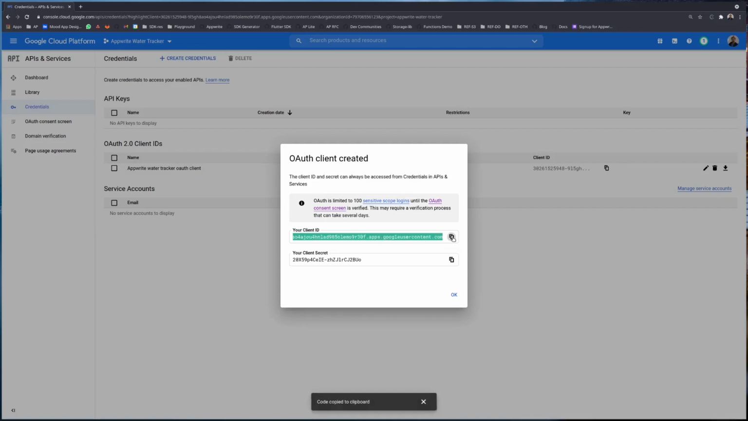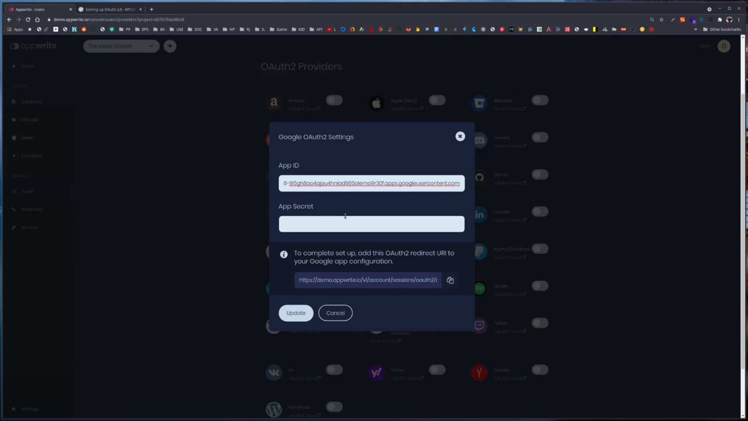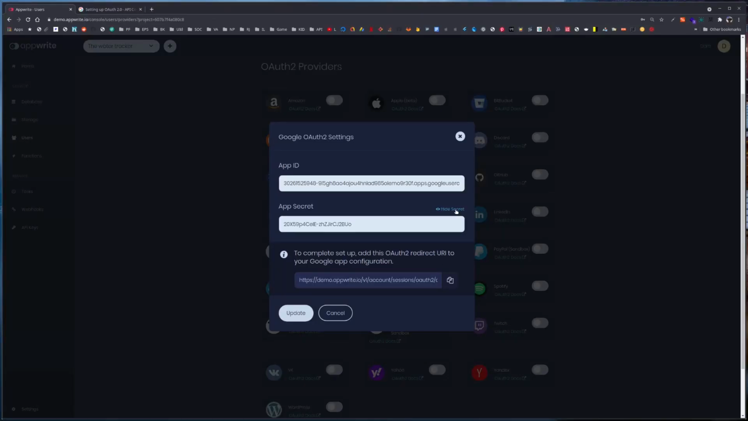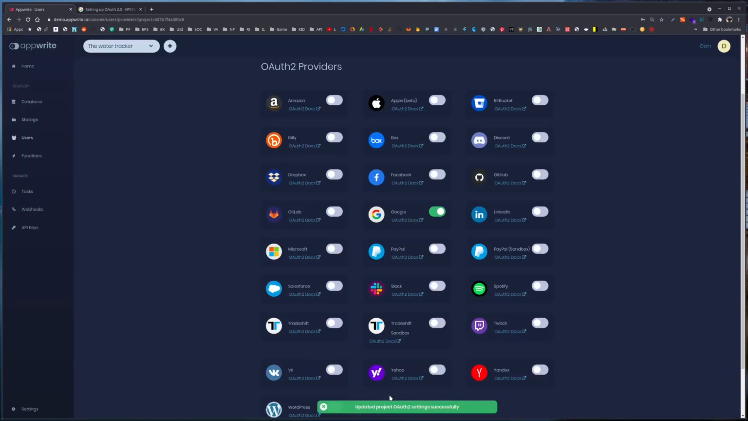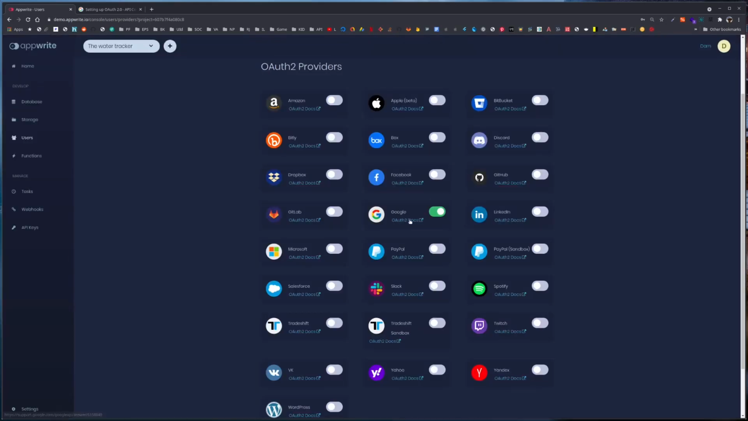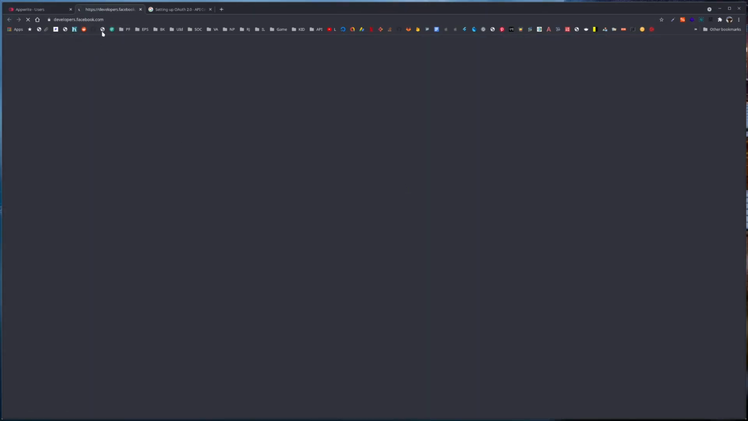Let me copy this client ID. Let's go back. Let's add the app ID. This is our app ID, and then app secret. Let's go to this and then paste this secret and update. We have successfully enabled Google as a OAuth provider in our project. So this is what you need to do to each provider. So you can turn on provider, app ID, app secret, and here is documentation for each from where you can get those.